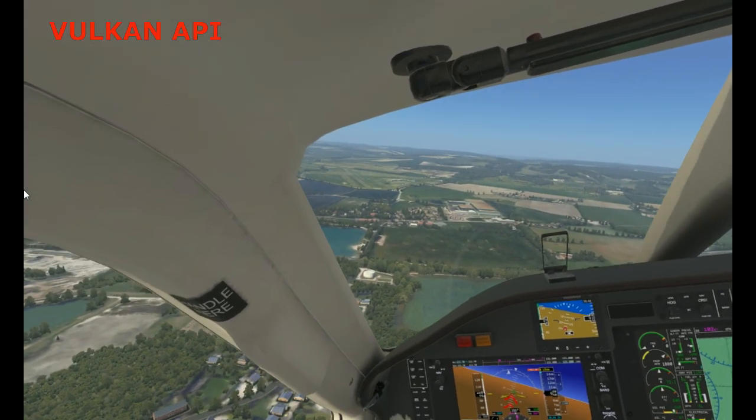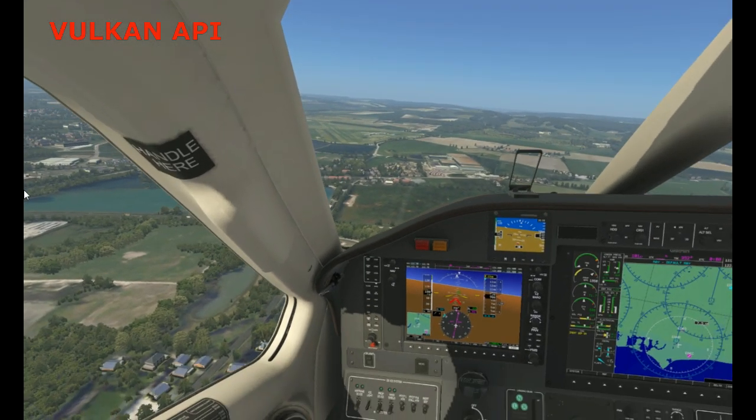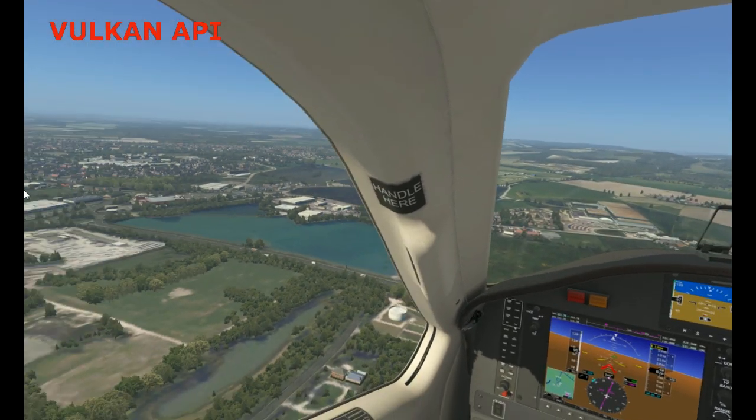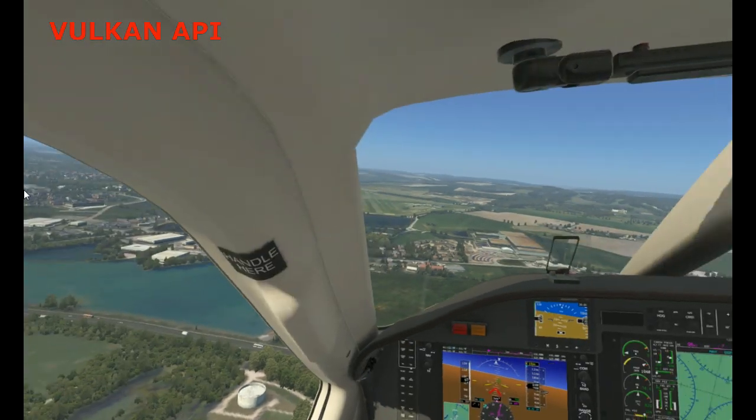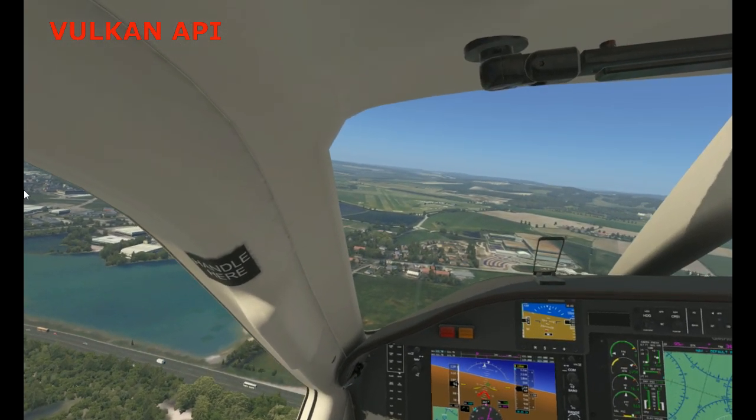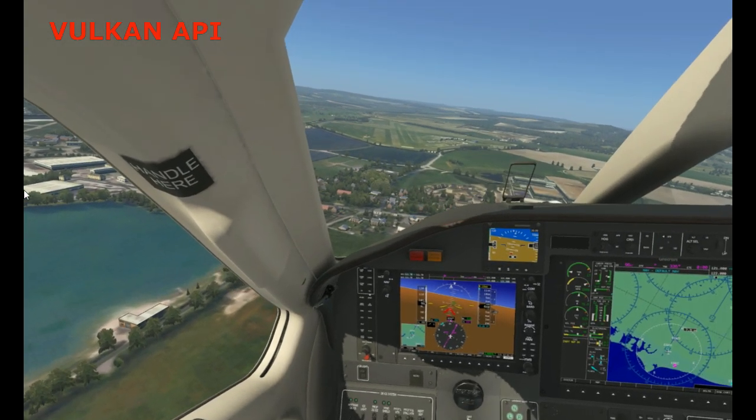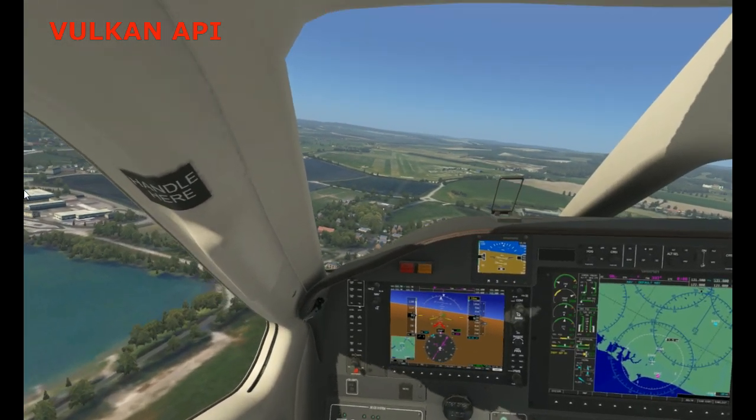Right, okay, I'm really making a hash of this approach, but these videos are more about the performance and Vulkan more so than my flying skills, or lack of. I haven't flown the TBM for a while actually. It's an absolute pleasure to be back in the seat again, getting current.